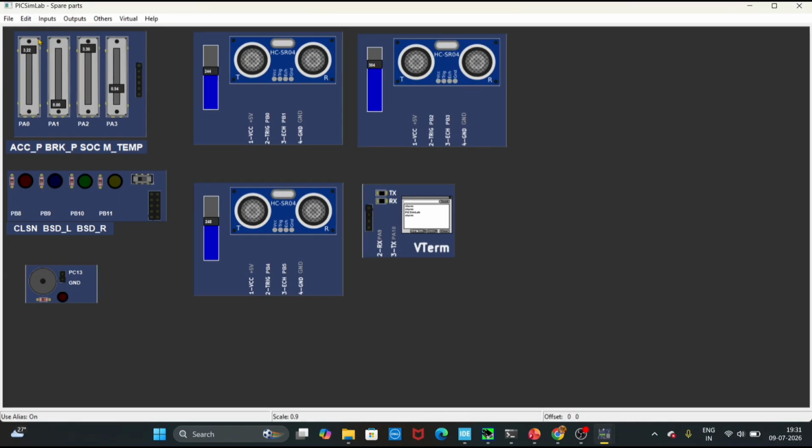So these are the spare parts. These are the 4 potentiometers: acceleration pedal, brake pedal, SOC, and motor temperature. These are the 3 ultrasonic sensors for calculating the front distance, left distance, and right distance. And these are the LEDs. The red LED blinks when a collision occurs. The blue LED blinks when the left distance is lesser, where the obstacle is on the left, and the green LED blinks when the obstacle is on the right of our vehicle.